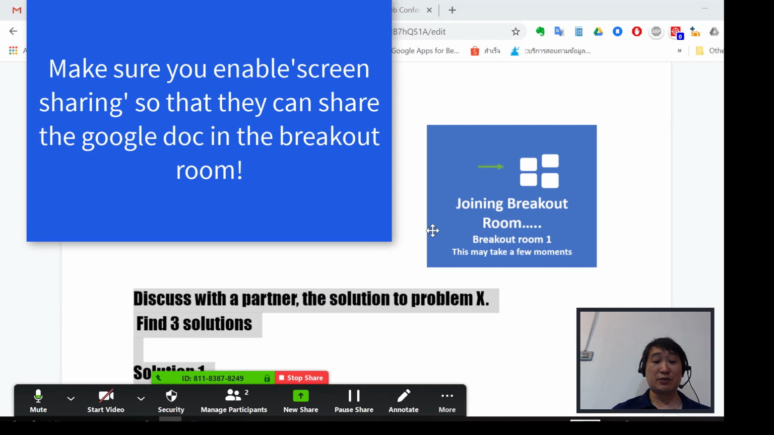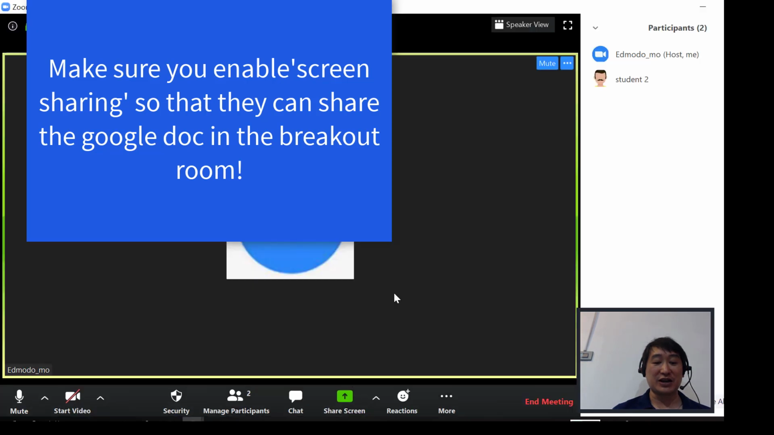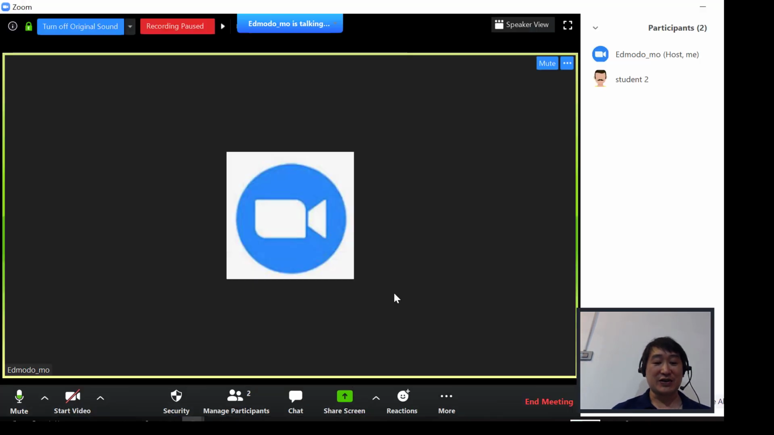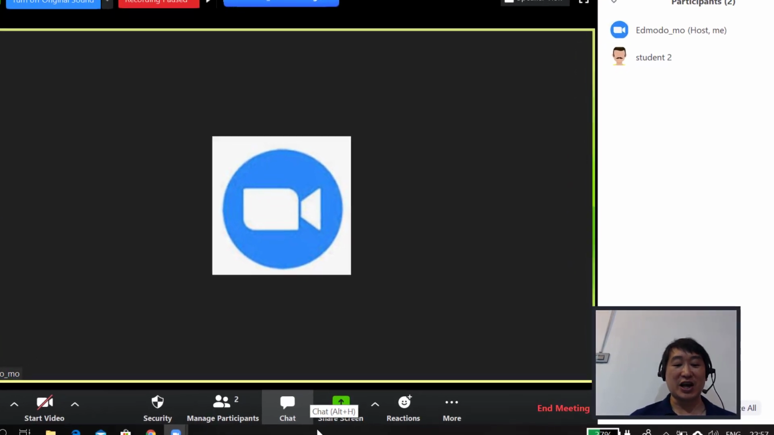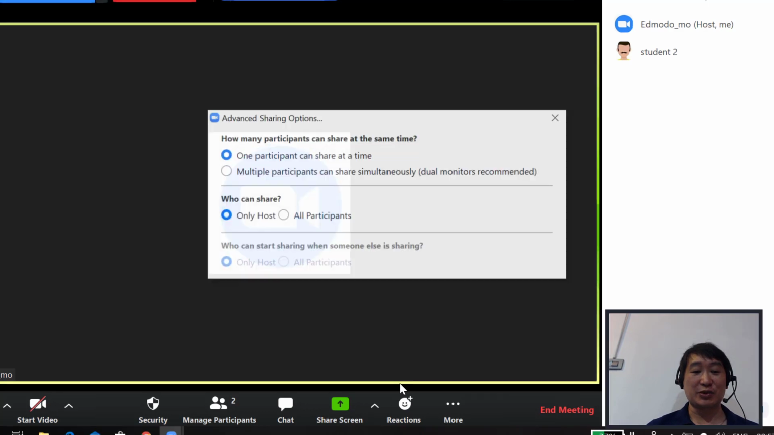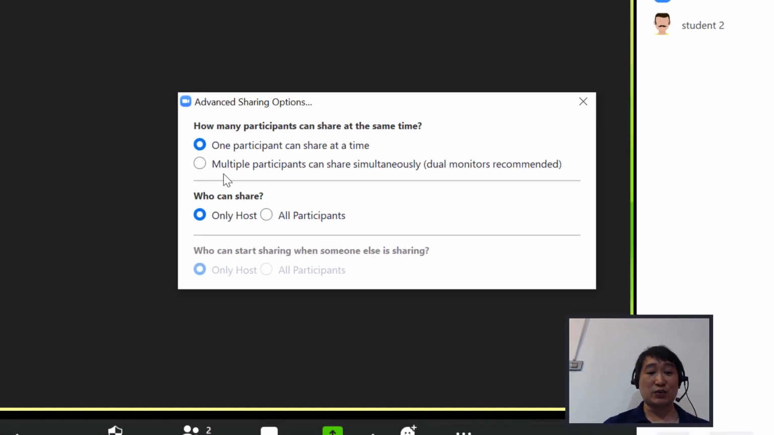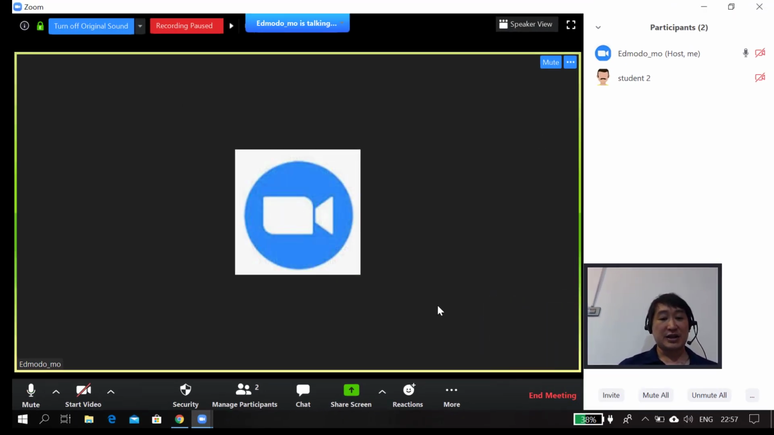But before you put them into breakout rooms, it's very important that you allow them to share what they have. So I'm going to click Stop Share for now to show you how it works. Now, let's look at the green icon at the bottom. On the right, there's an upward pointing arrow. Notice that? Click on it. Click Advanced Sharing Options. Now, this is what will appear, and you should allow everyone to share. You might want to click this one as well. That's fine. And then leave.